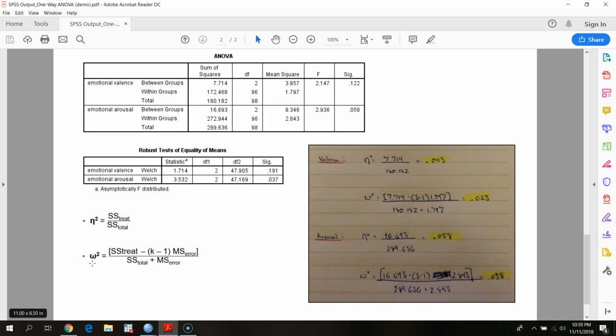Our omega squared statistic. Now this is a little bit more complicated, but not too bad. We're going to take our sum of squares treatment, or sum of squares between, and subtract k minus 1, that's the number of groups. So this is 3 levels of our IV minus 1, times our mean squared error, right? Our mean squared error here is our average within group variance. We take all that over our sum of squares total plus our mean squared error, and if we put that together, we end up getting omega squared of 0.023.